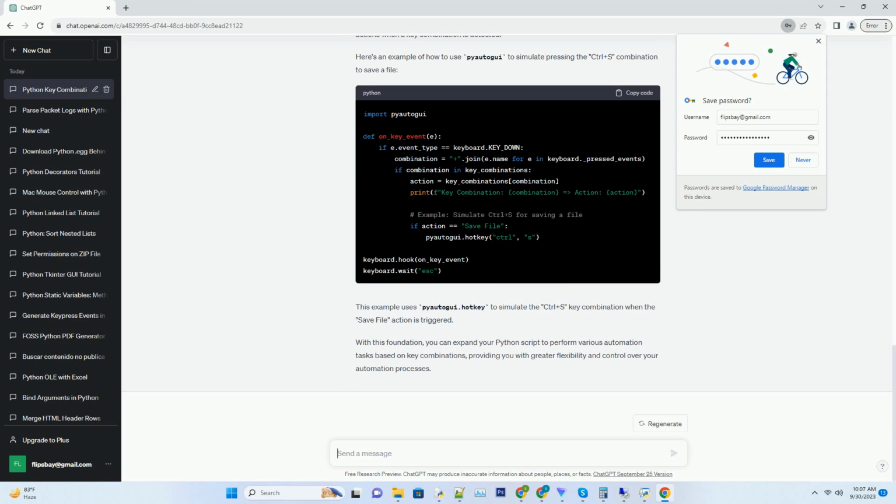In this script. Step 3. Running the script. Save the Python script with a .py extension, like key_combinations.py, and run it using your Python interpreter. Step 4. Customize key combinations and actions. You can customize the key_combinations dictionary with the key combinations you want to monitor and the corresponding actions you want to perform. Add or modify entries as needed.